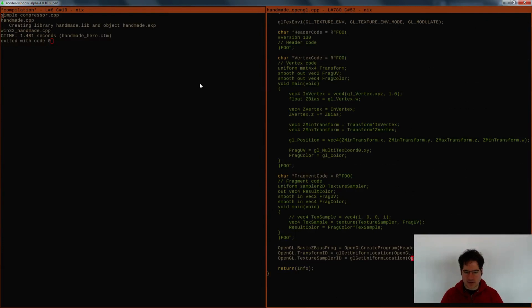So you can see that happening in the code here. The input vertex comes in, I take just the x, y, z, and I slam this w coordinate to 1. So then I know that I'm going to transform it just like it normally would be if we didn't have the z bias at all, right? Then that transform happens right here, right? Z-min transform is transform in vertex. I use that for the x, y, and w values.